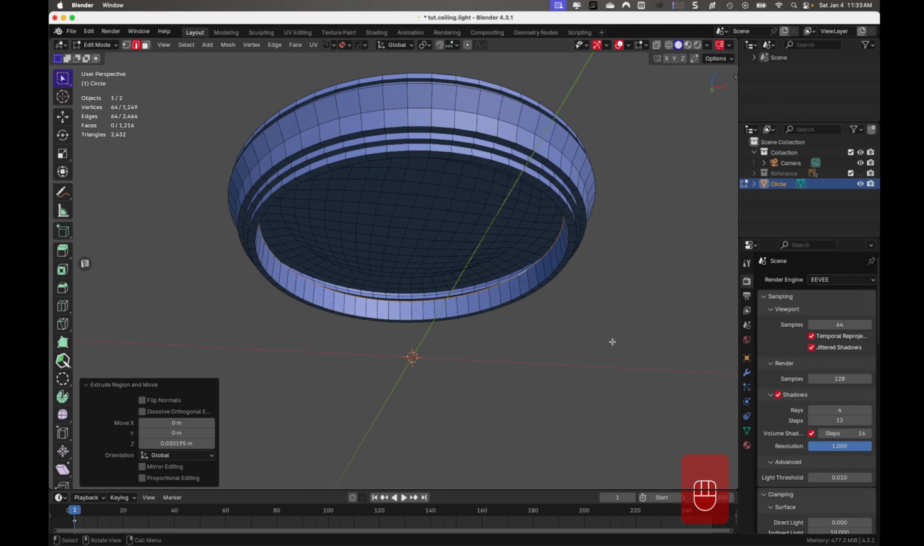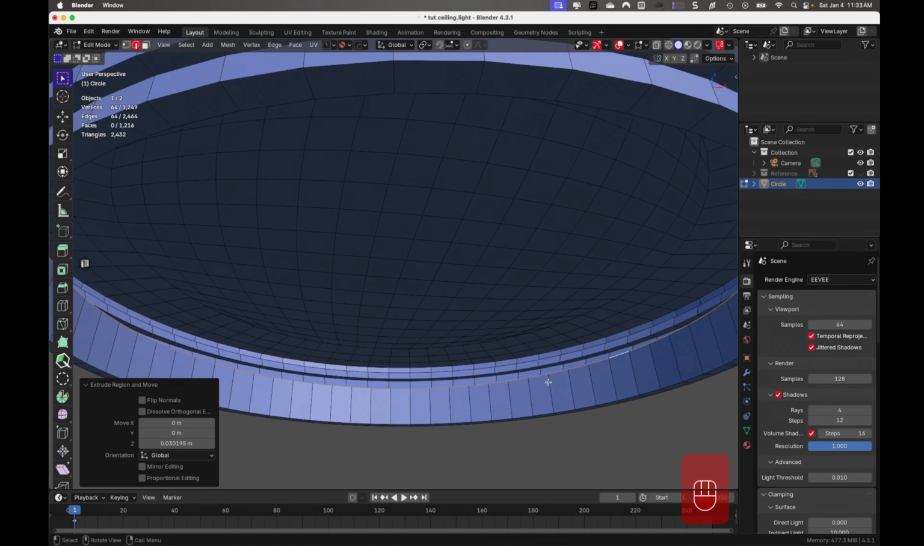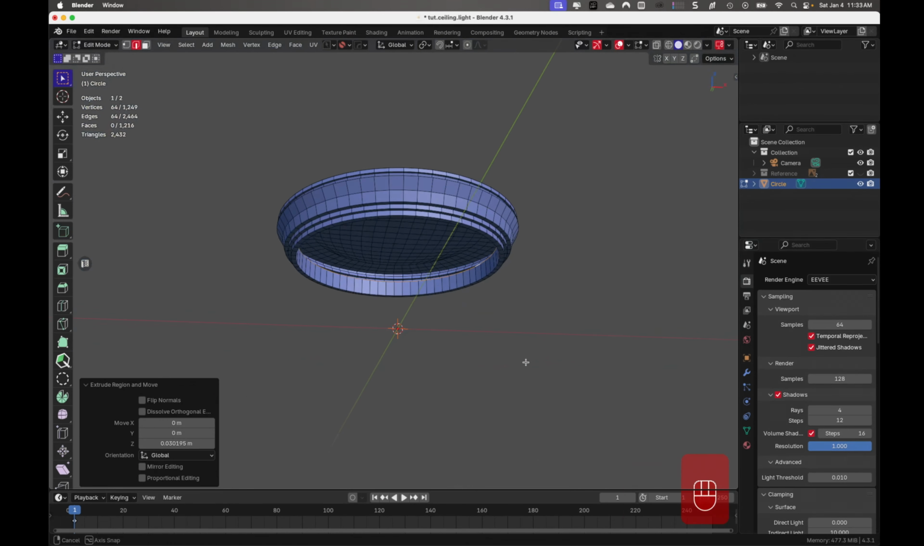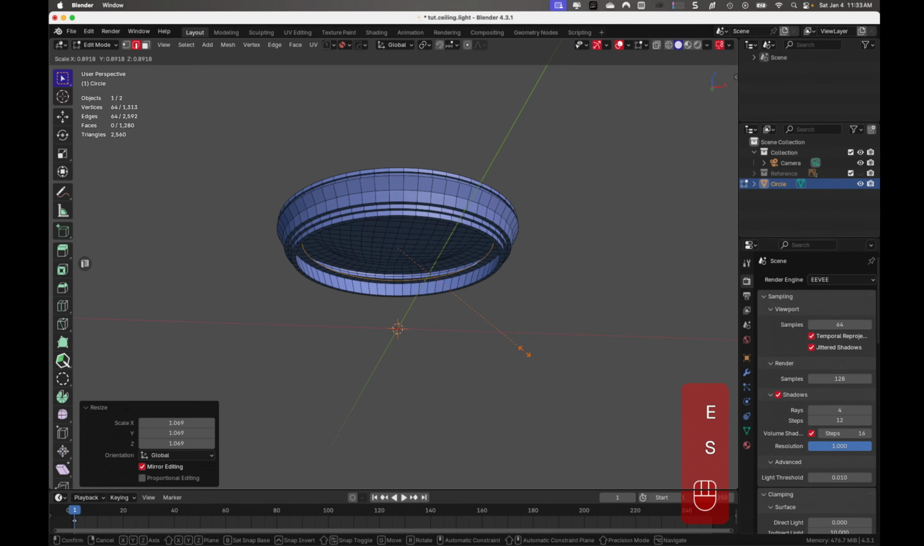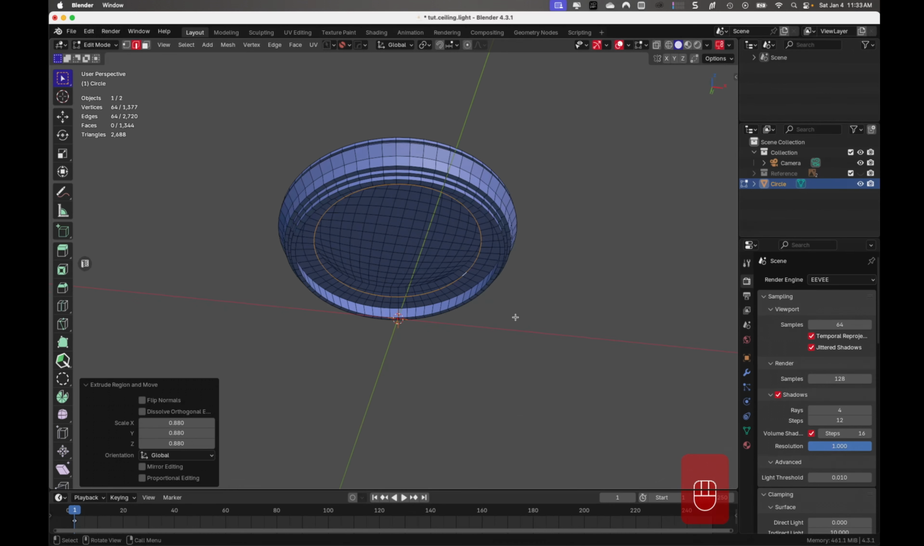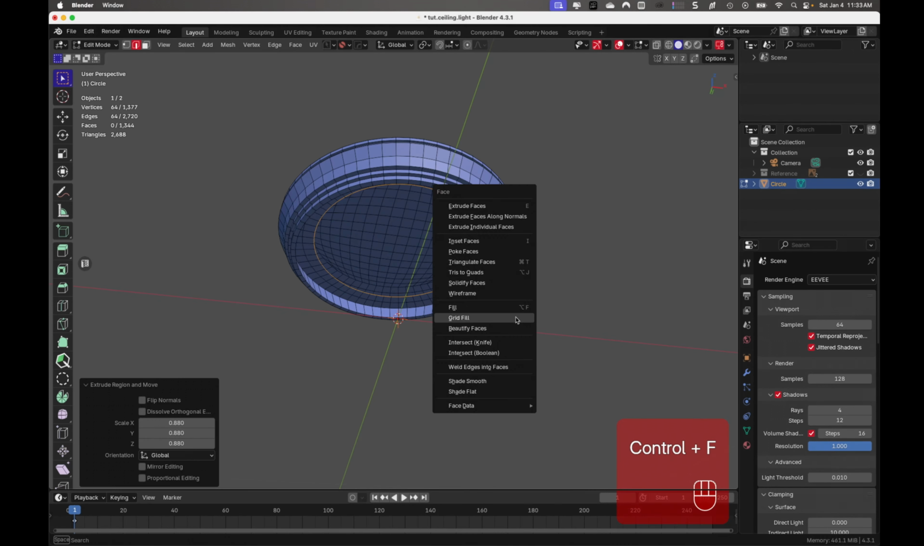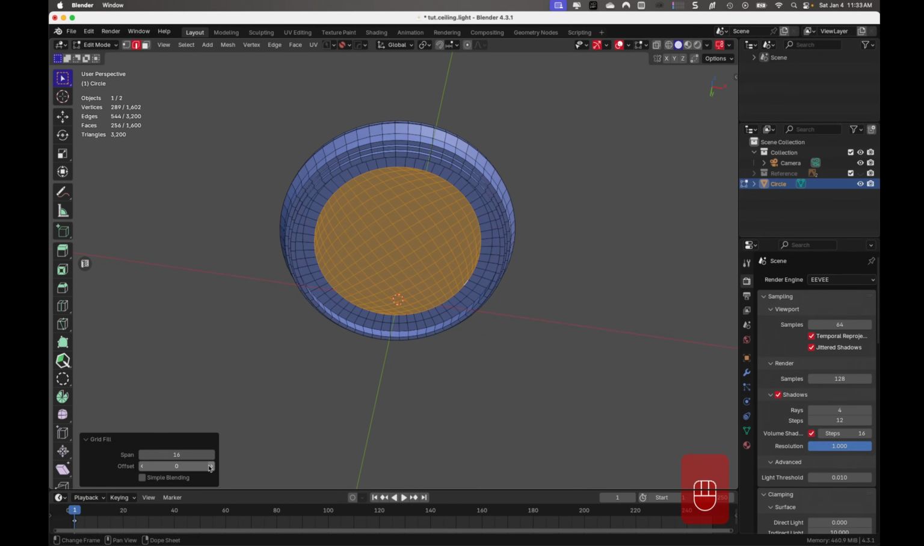You know what? Let me try something here. I want to scale this out because I want it to bevel backwards like that. Okay. And I'm gonna grid fill this too.